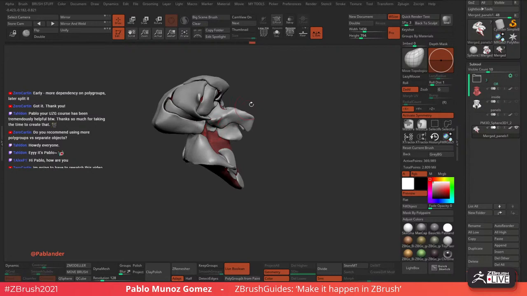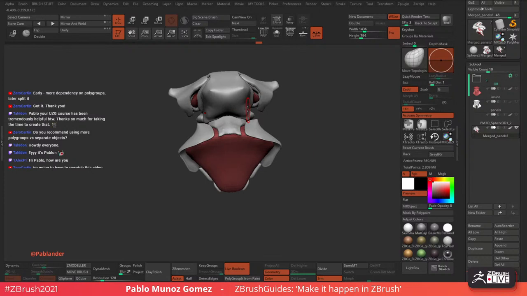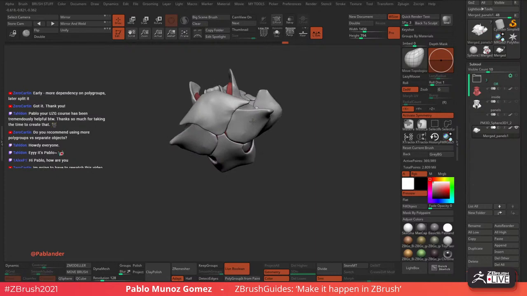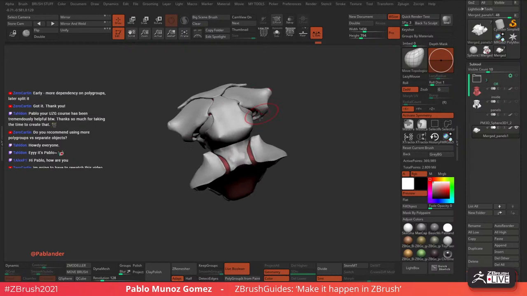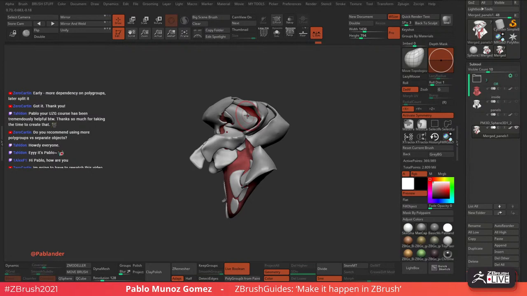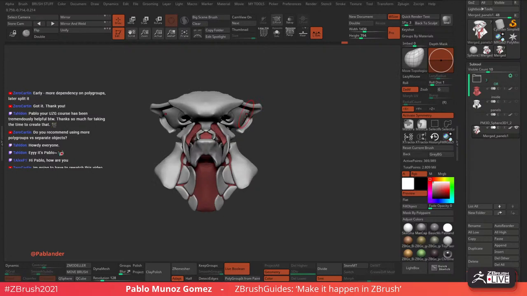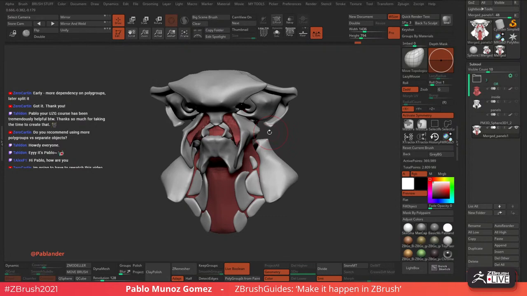So it's a mix of different techniques, but when you start to combine them and understand the steps of the process, even if it is just a very sketchy workflow for a very sketchy creature, it starts to make sense. I'm starting to feel like this is kind of like a crab creature. So I'm going to try to bring those ideas in.